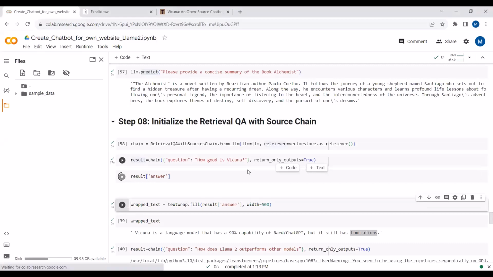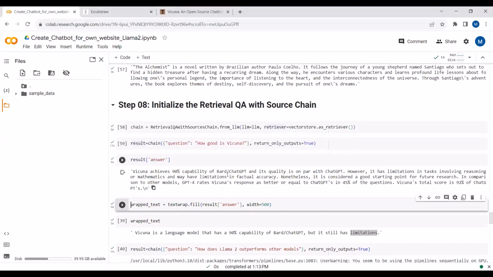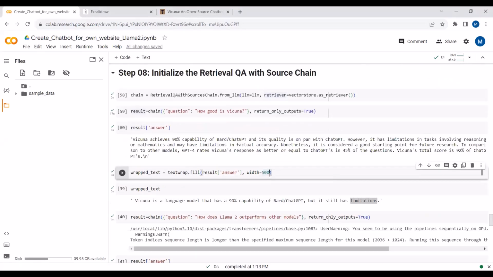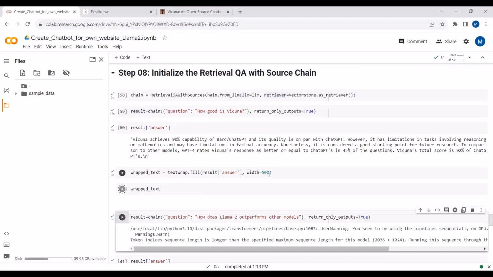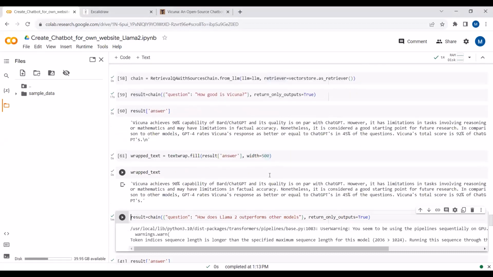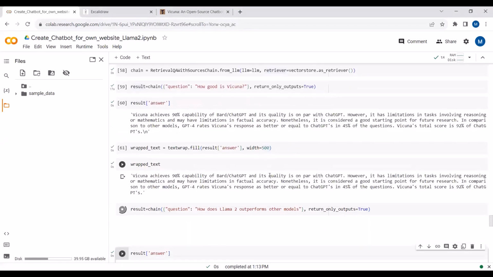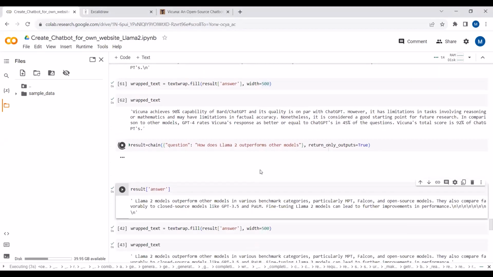So here is our answer. Vicuna achieves 90% capability of ChatGPT and its quality is on par with ChatGPT. It has limitations in tasks involving reasoning or mathematics and may have limitations in factual accuracy. But with OpenAI, you can see that it performs better than Llama 2 and gives us a more detailed answer as well. That's good. Let's go further and ask how Llama 2 outperforms other models, and see what response we get.